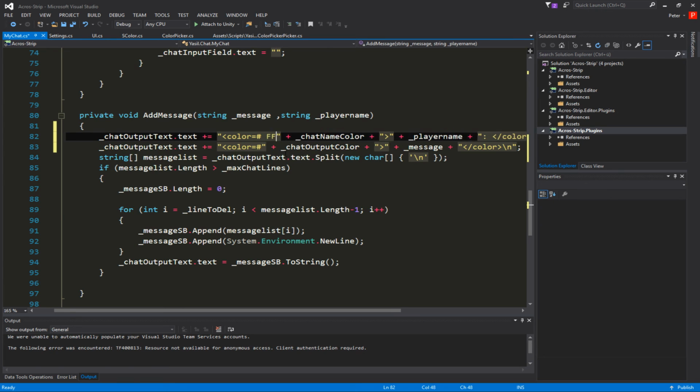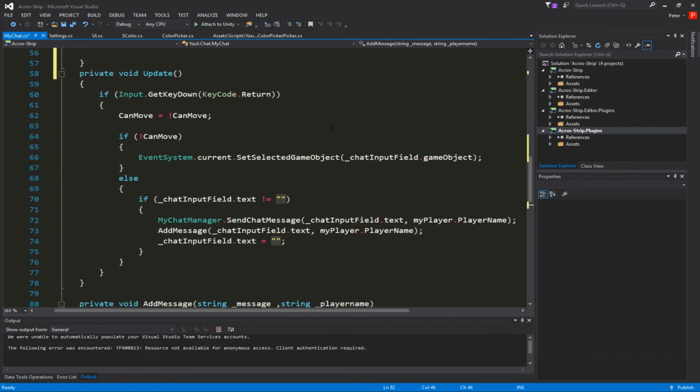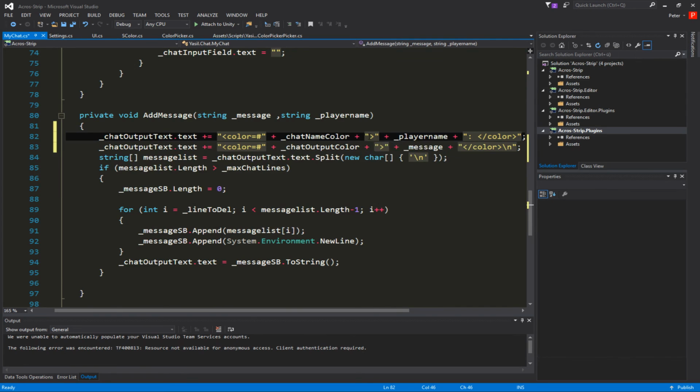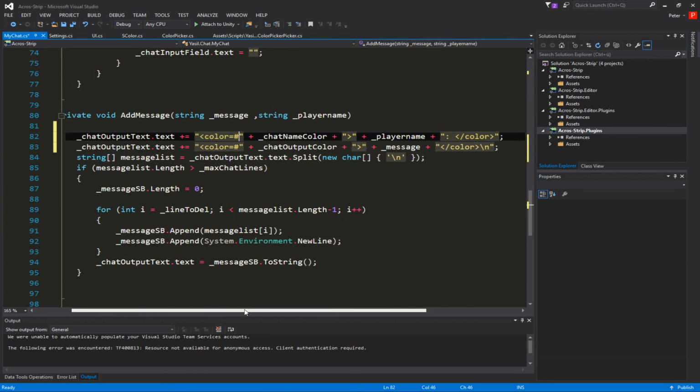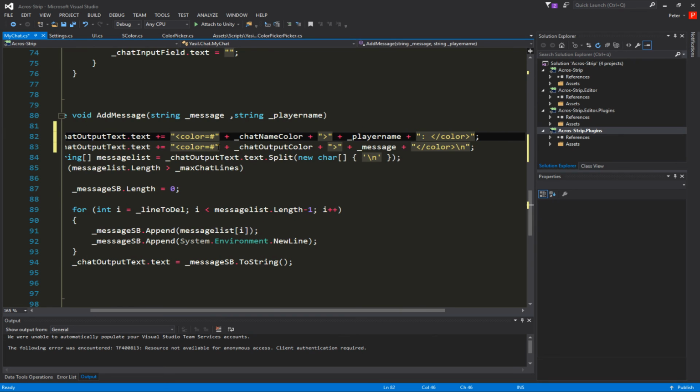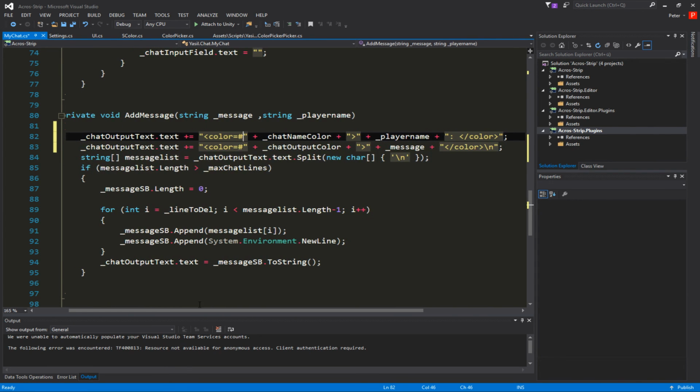What we're going to do is something like that. And since we get that out of our getHex function, we just add that to the string, and we add the player name then, and that's it. Also we do the same with our chat output color. So that should take care of getting the right information into our text. And that should be it.